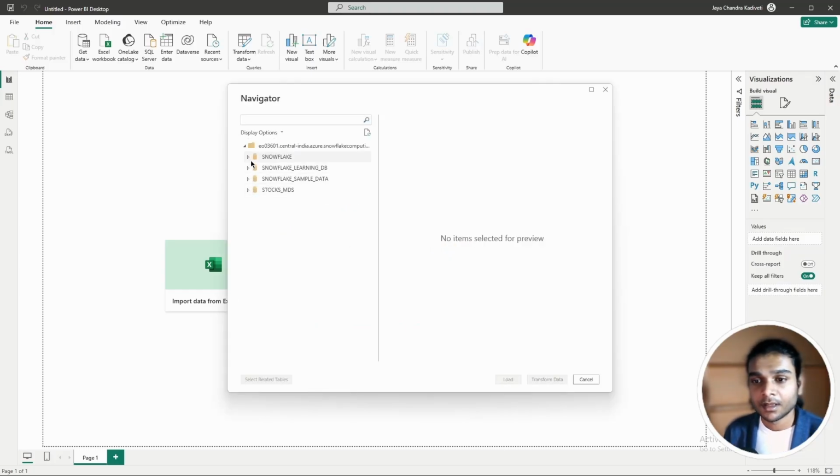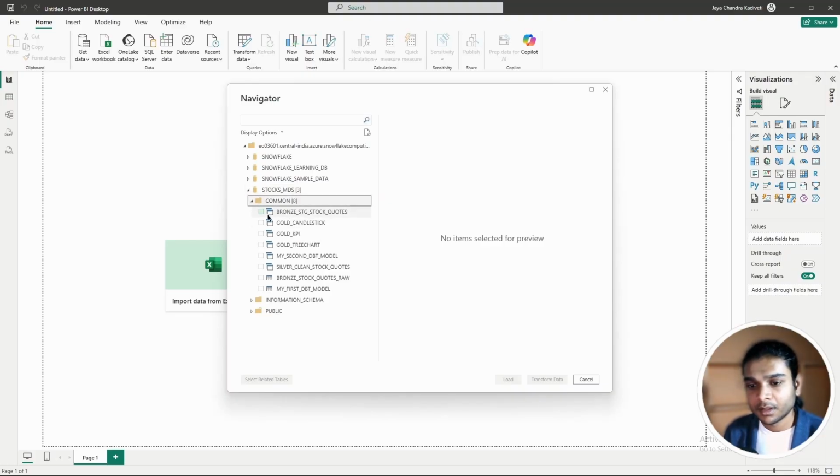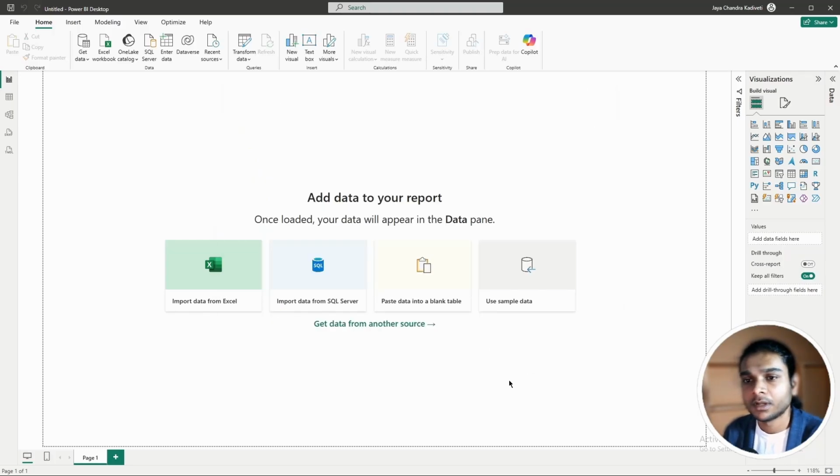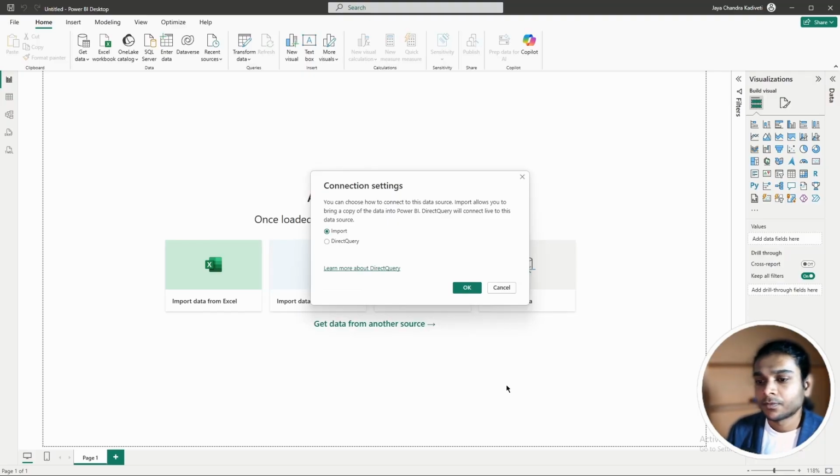Now it is connected. Now we can see all the databases that are in there. And under our database that we created, under common, let's import all the gold views that we created. They're all there, so select all of them and hit load. And here we are going to use direct query, like I said, to make the dashboard real time, to make the dashboard dynamic, changing according to the new data that is arriving into the warehouse. So we're going to use direct query here. Click OK.